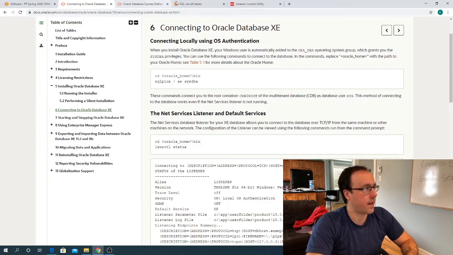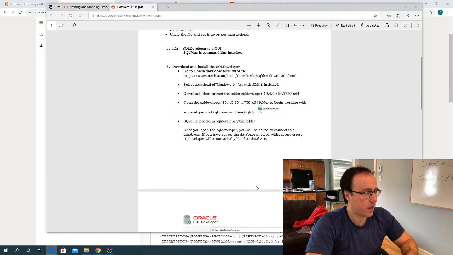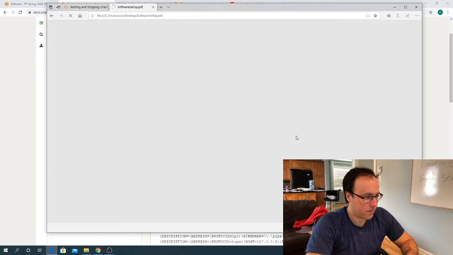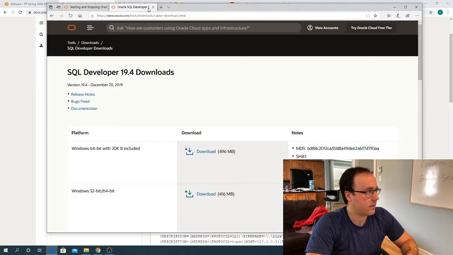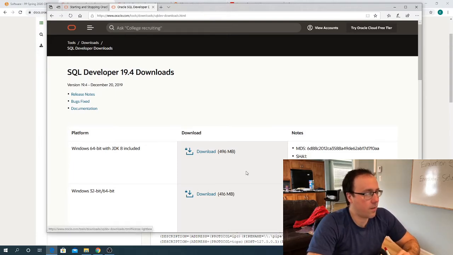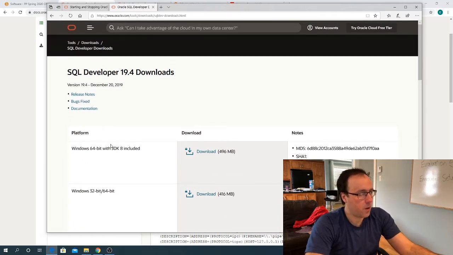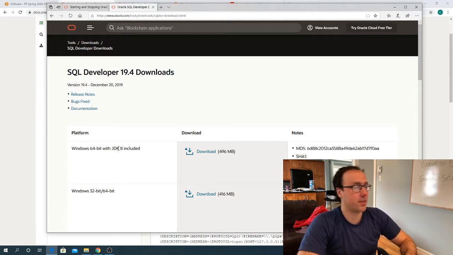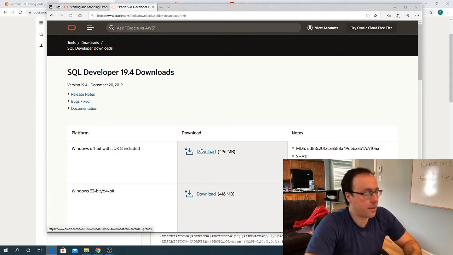Now, the other thing you want to download, I'm going to go back to the instructions, is SQL Developer. Now, there is a link here. All right, so these are the links for SQL Developer. And the one that you most likely would like to install is the Windows 64-bit version with JDK8, okay? So basically the database uses Java to connect to the databases. Because of that, you need to have the JDK installed. So the easiest thing is to just use this one. So you can go ahead and download this file.